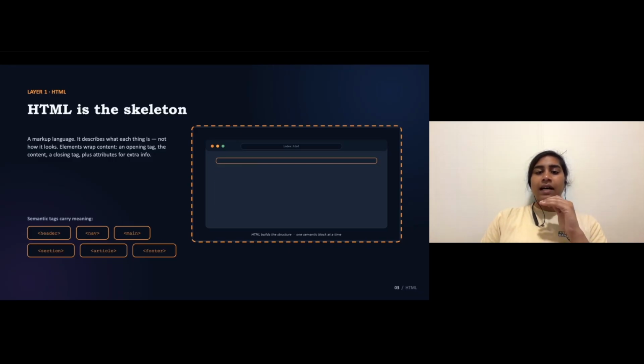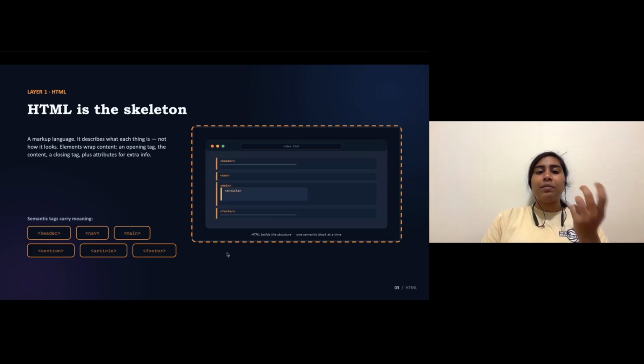Now here is where I actually want to show you what I really care about. There are a few rules that separate someone who just writes HTML from someone who writes good HTML. First is semantic tags.